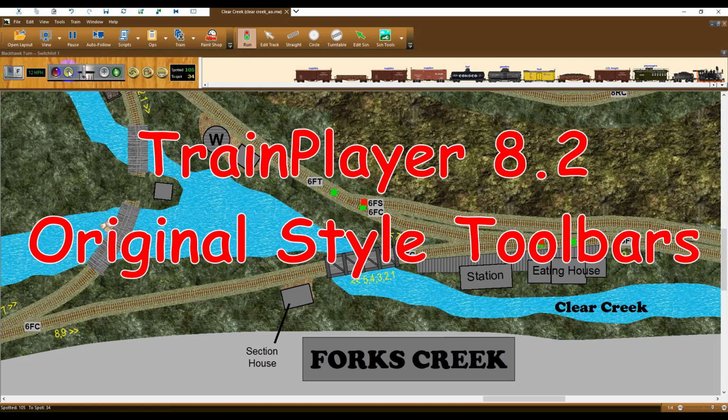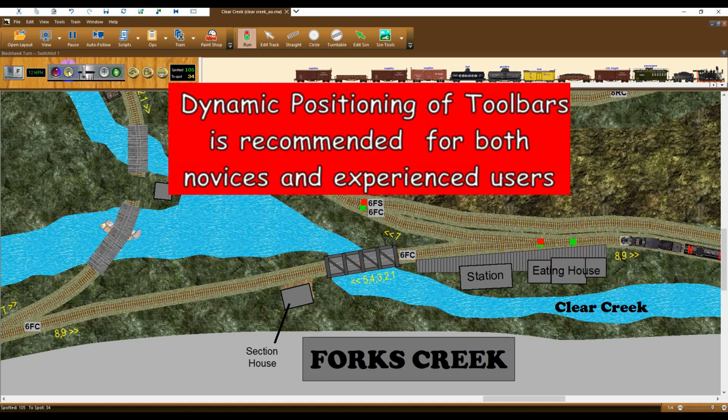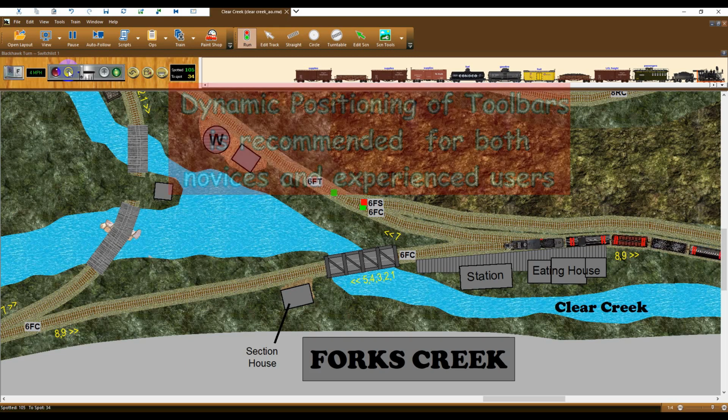We recommend the default dynamic positioning toolbar settings to both novices and experienced users. However, those of you who are already familiar with the train player icons could still save some valuable screen space by selecting a small or medium icon size and turning off the text labels.